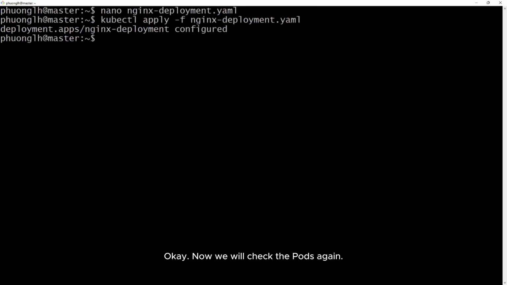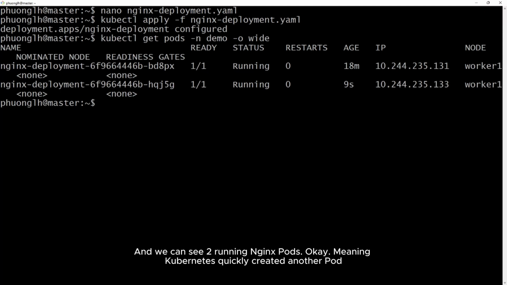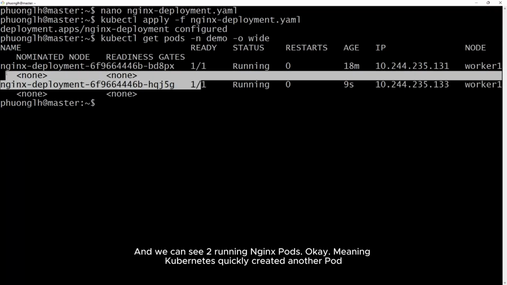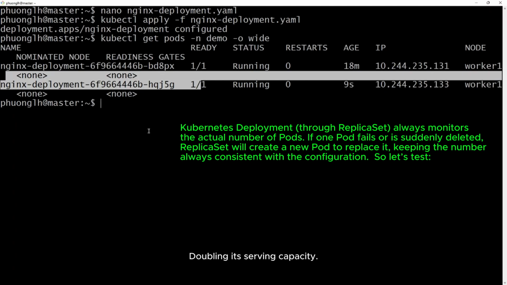Okay. Now we will check the pods again. And we can see two running NGINX pods. Okay, meaning Kubernetes quickly created another pod to reach a total of two as required. Now the application has been scaled up, doubling its serving capacity.